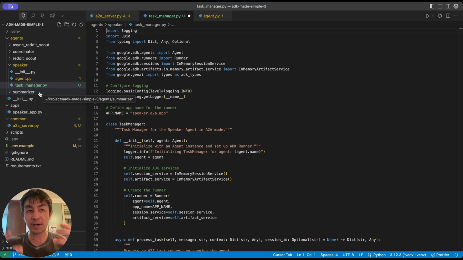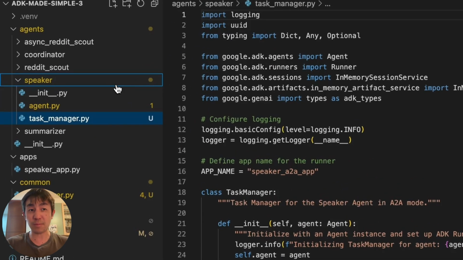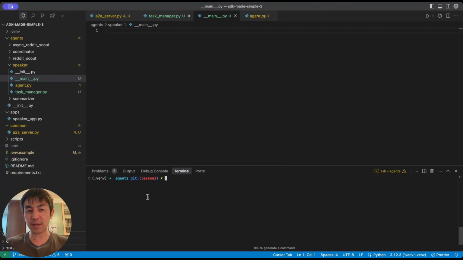This is the core of what the agent does. The only thing that we need to do is to create an entry point for our agent. Those of you who are familiar with Python, this should not be too surprising to you. We create a main.py file. When somebody does python -m agents.speaker, they will be able to run our agent like a Python module.